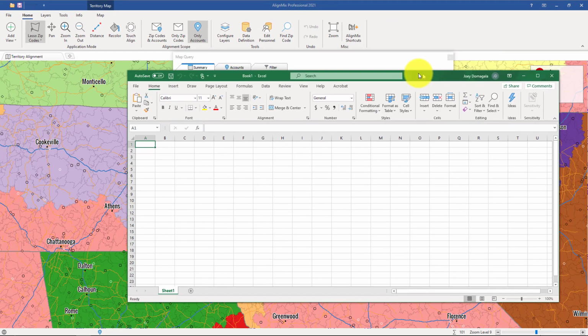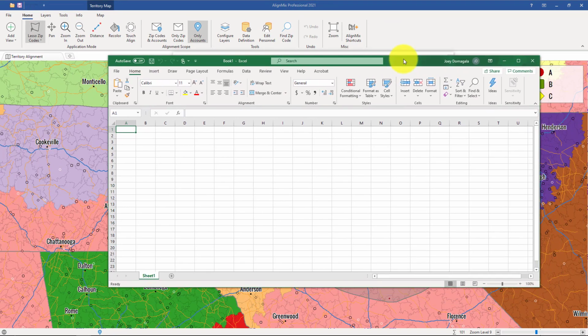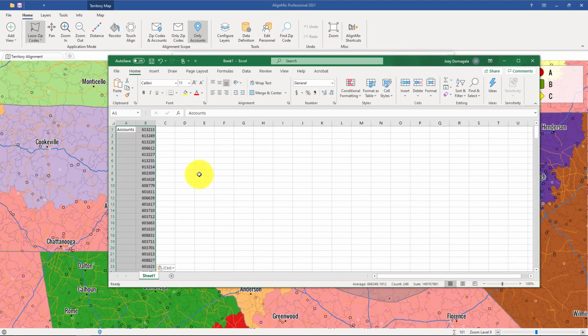Now, we can pull over Microsoft Excel or any other software where you can paste data into, and now we'll type in Control-V and paste that full list of account IDs. And just like that, that list shows up. So every account that was found in that lassoed area is now pasted here into this Excel file. And there you go. You've just learned how to copy a list of account IDs from AlignMix and then paste them in Excel.